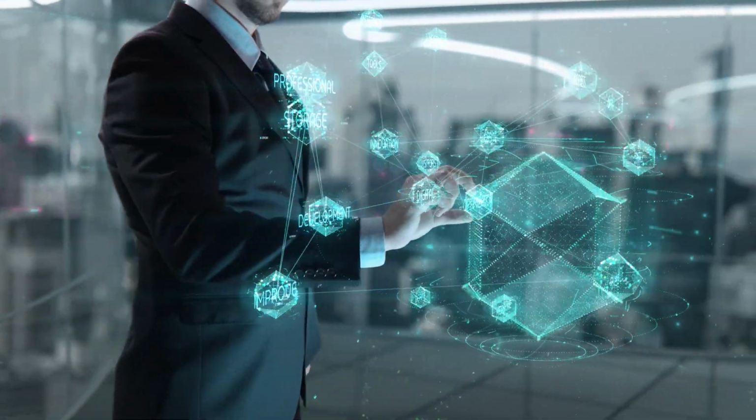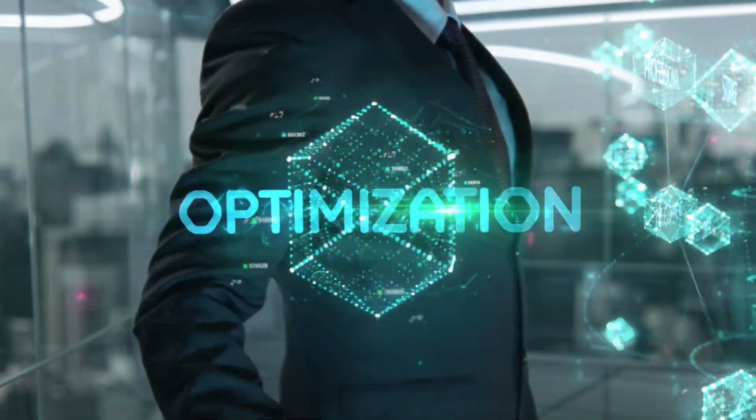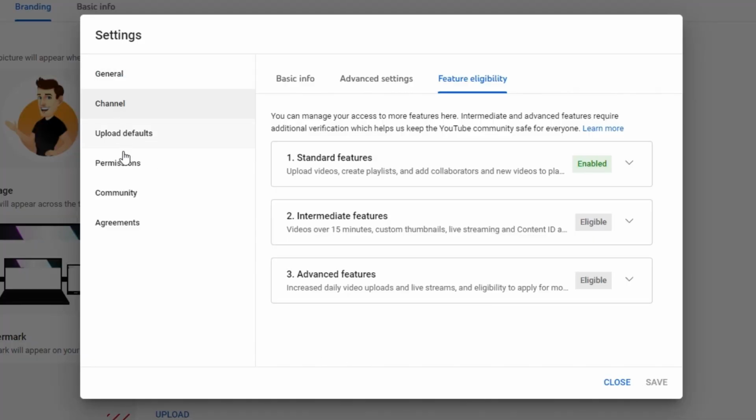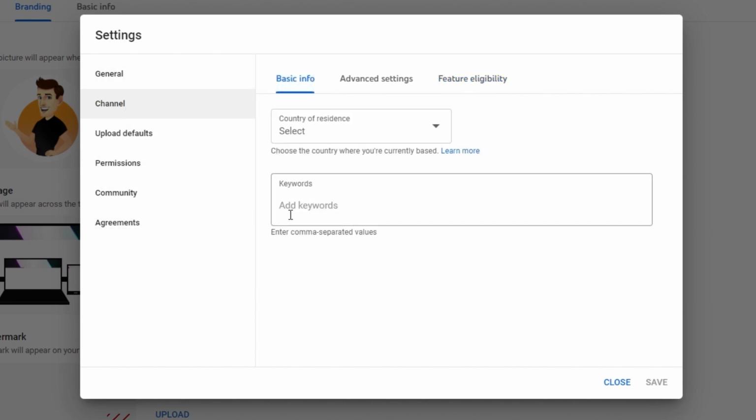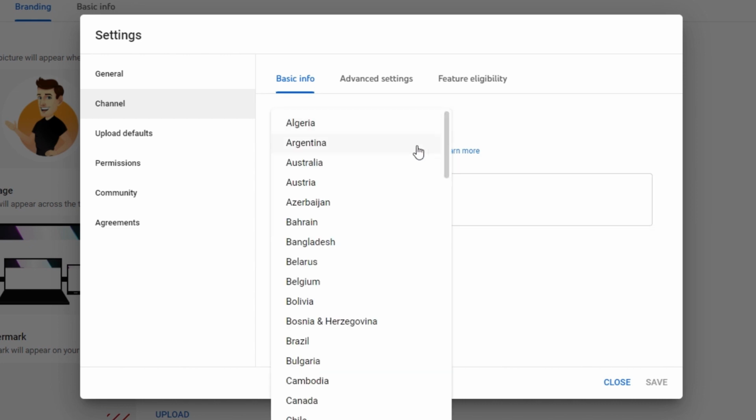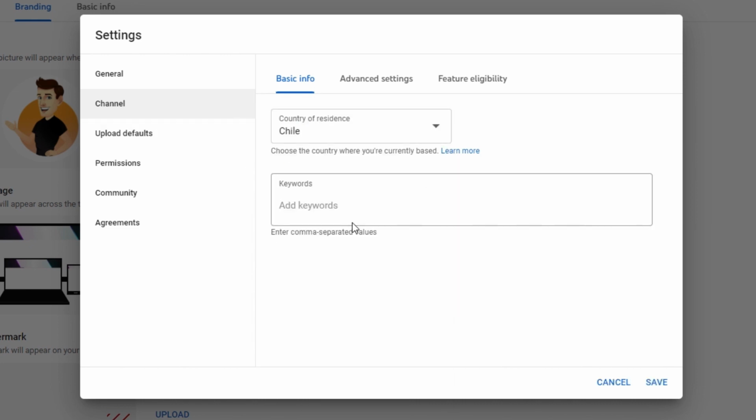Next, you can start to further optimize your channel. On the settings page we were already on, simply go to the Basic Information tab under the Channel tab. There, you can set the basic information about your channel, such as your country and channel keywords.